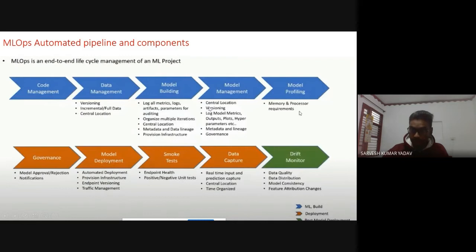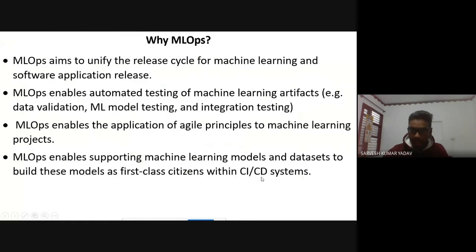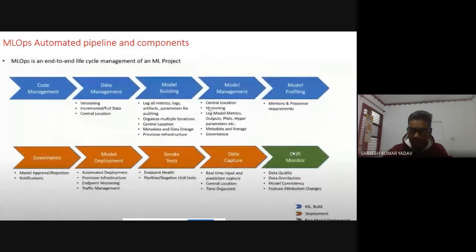And then model profiling is needed, like how much memory is required for this, whether a sufficient amount of memory is with us or not. And then we can go with, sorry, where was I? Drift monitor. What is this drift? Drift monitor is pretty much a necessary process.